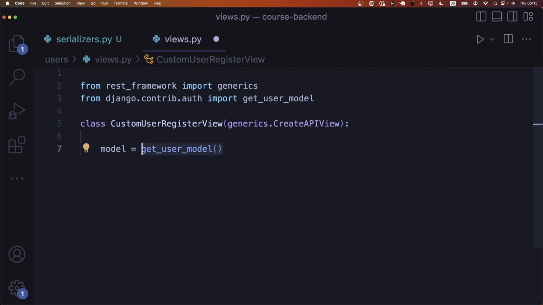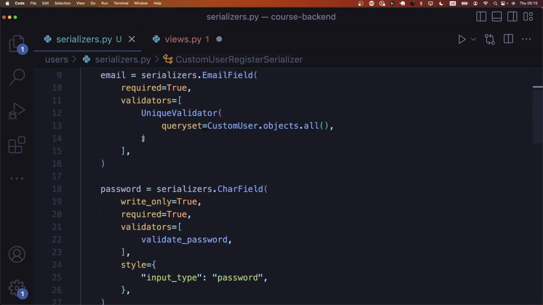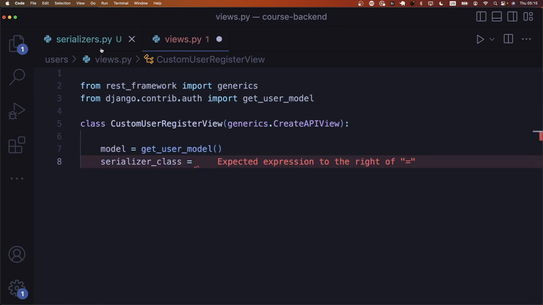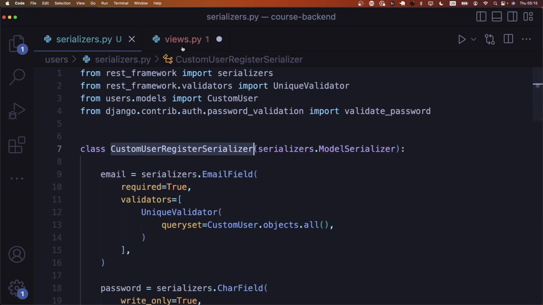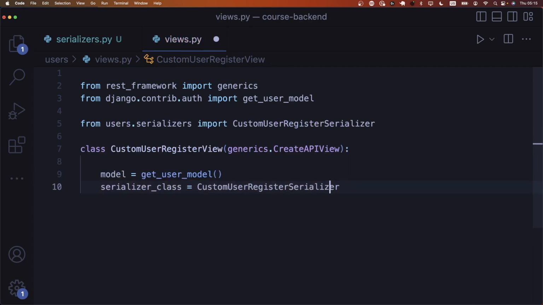All right. After this model, we also need to say which serializer we're using. So we say serializer_class. And in here, we should use our custom serializer, which is CustomUserRegisterSerializer. So let's just copy its name from here and paste it right there. And let's see if Visual Studio Code can help import it. There we go, from users.serializers import CustomUserRegisterSerializer.